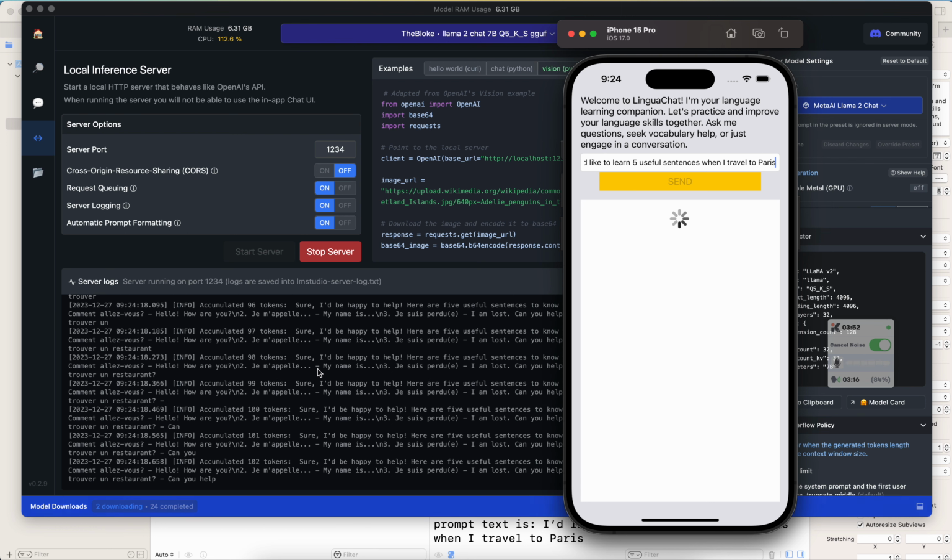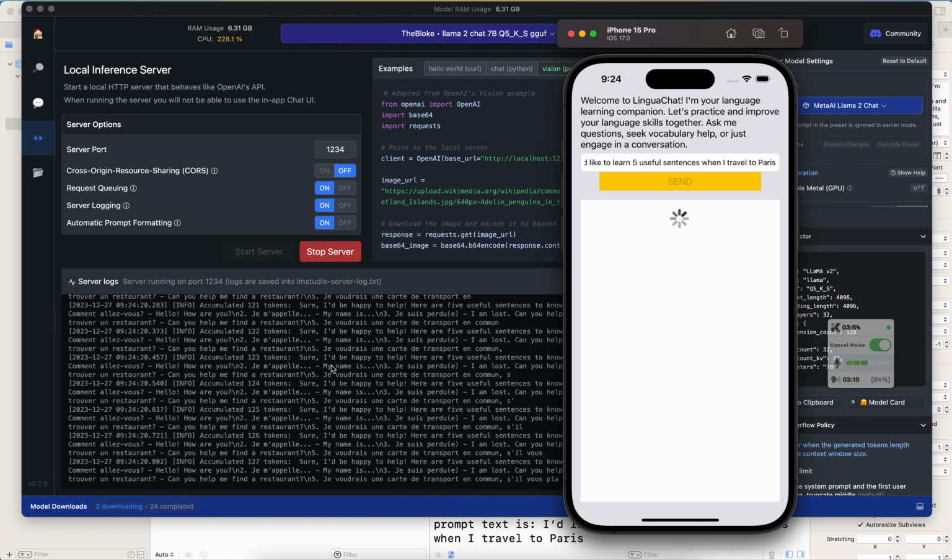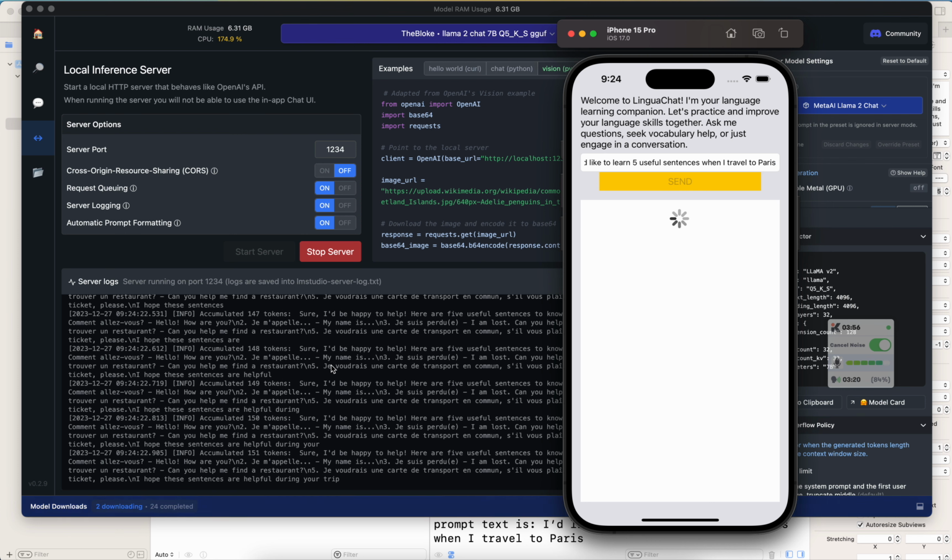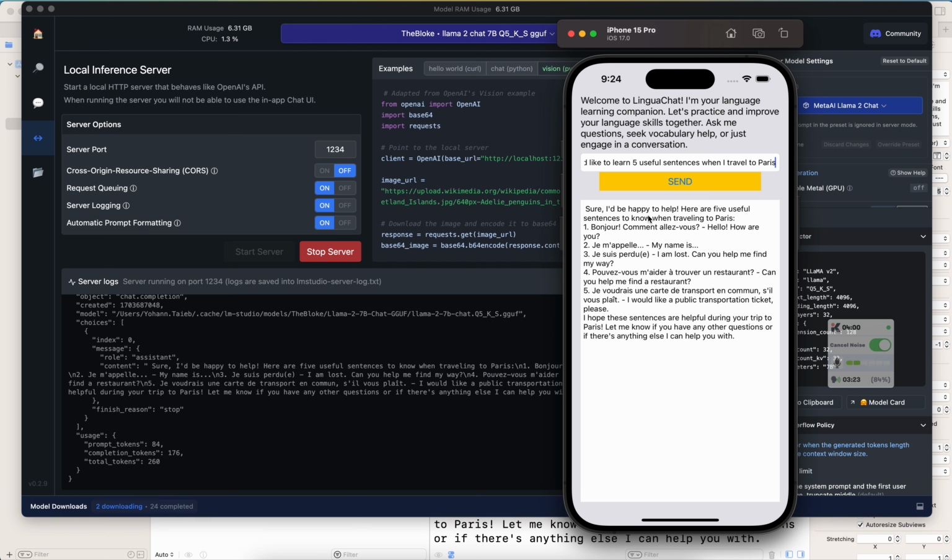I can say that because I do speak French and English, in case you haven't caught my accent just yet. And there we go. Sure, I could help with that. Here are 5 useful sentences. As you can see, bonjour, comment allez-vous, je m'appelle, etc. All right, so there you go.